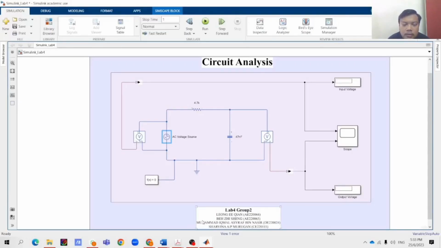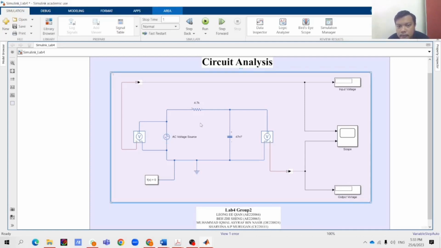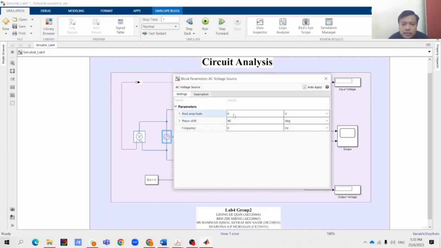Assalamualaikum warahmatullahi wabarakatuh. For this part, I will present to you the result. In this result, we have two simulations, and in each simulation we have three cases. For simulation 1, we will change the peak amplitude, and in simulation 2, we will change the frequency. So we go for simulation 1. For simulation 1, case 1, we will set the peak amplitude to 10 volt, and the frequency to 50 Hz.